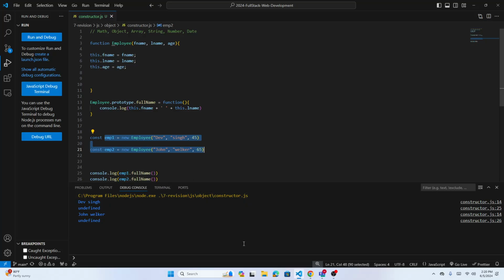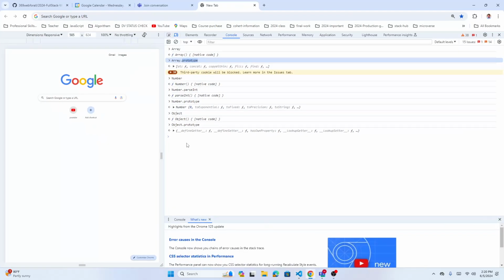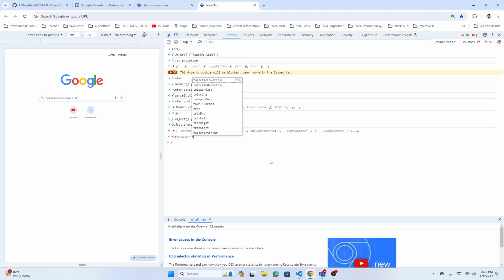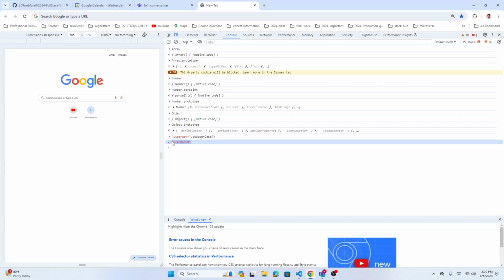So before we look at something, anything in the prototype is common for all the new objects. If I have a string here, toUpperCase is common, so all the objects can use that. It means all strings can use that. So now it's clear, everyone.